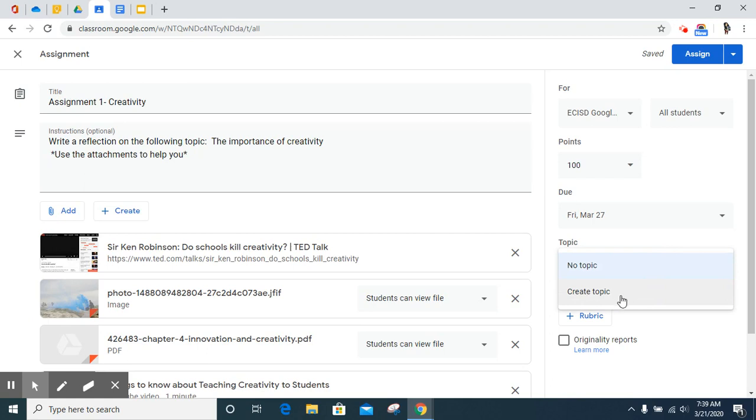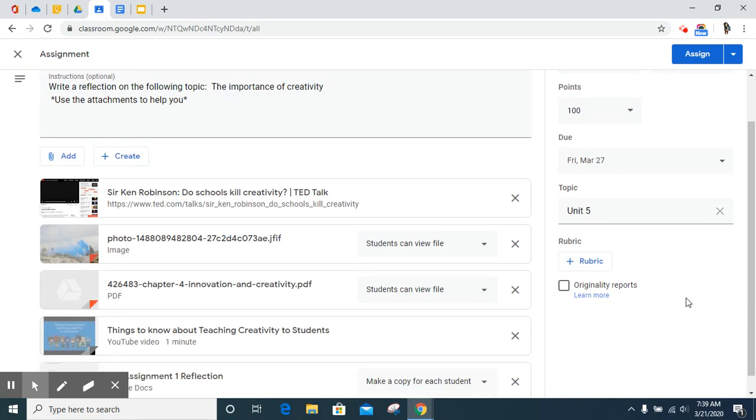On topic, I don't have any topics yet created. When I organize myself, I might want to organize either by unit, maybe by week. Everyone has their own organizational method for the learning in their class. So for this example, I'm going to say create topic, and I'm going to say Unit 5. Now I've added a topic. At a later time, we'll look at rubric and originality report.